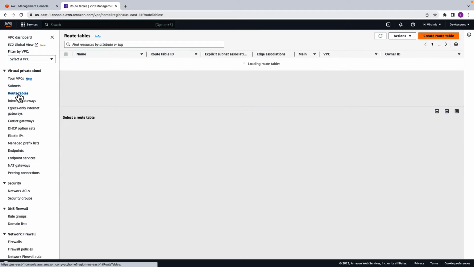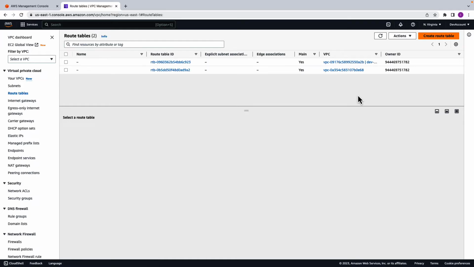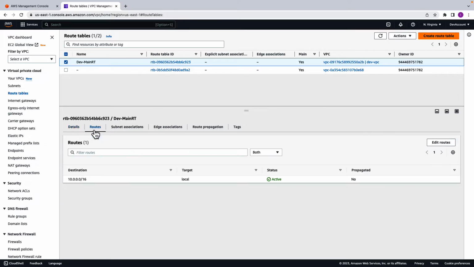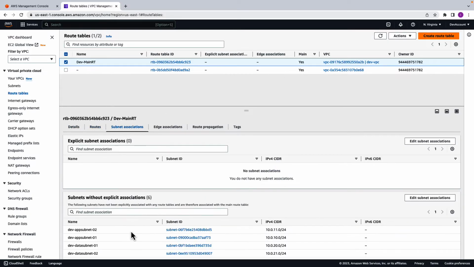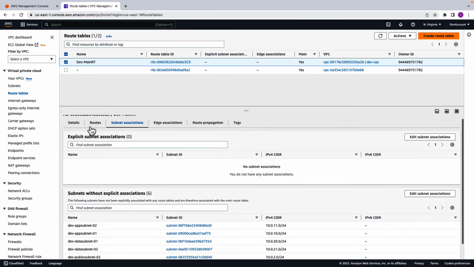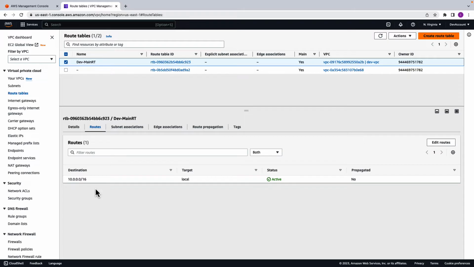So click on route tables, and when you create a VPC, it creates what's called the main route table for you. Now subnets, when you create them, attach themselves to the main route table by default. The main route table is this one over here. So this is dev VPC. I'm just going to edit that name and say dev main RT, just so I know what it is. And if I look at the routes and the subnet associations, you will see that all of the subnets are associated with this route table. The routes has just one internal route.